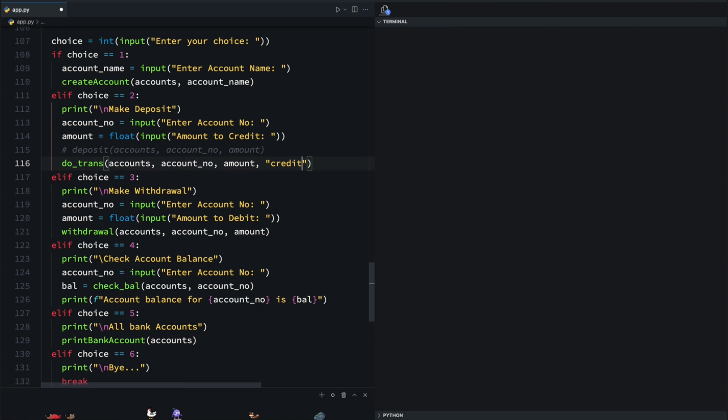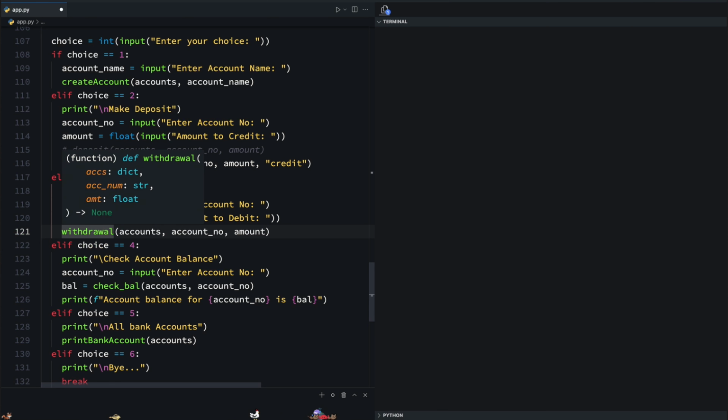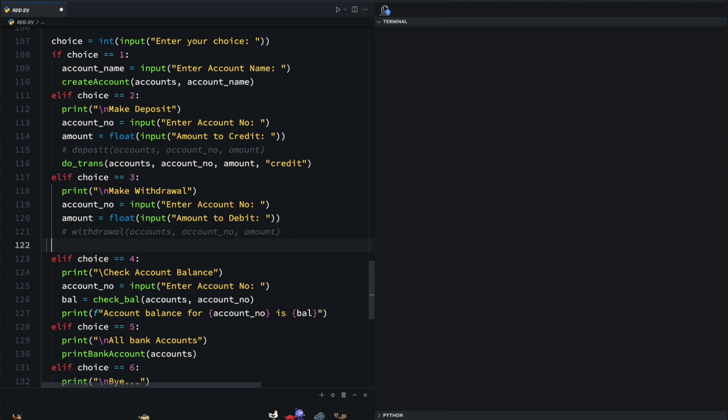This is for intermediate programming, as in what I want to do, but if time permits, I will show you a cleaner way to do this. Then I'm going to repeat the same thing, and instead of us having withdrawal here, I'm going to comment this out and repeat the same thing. And instead of us having credit, I'm going to say debit.